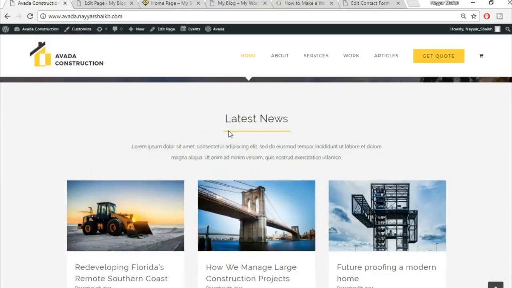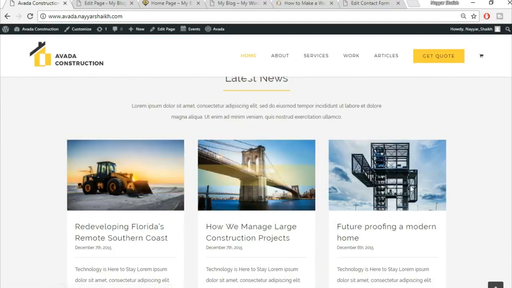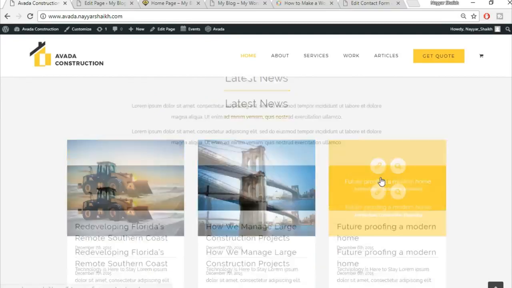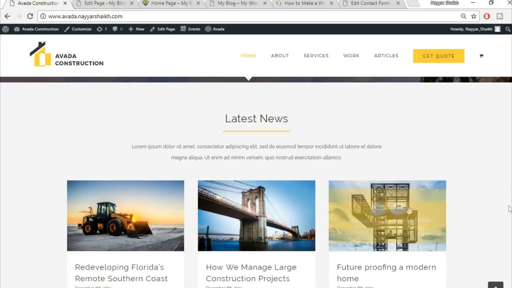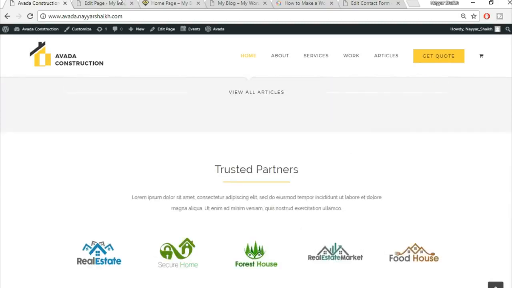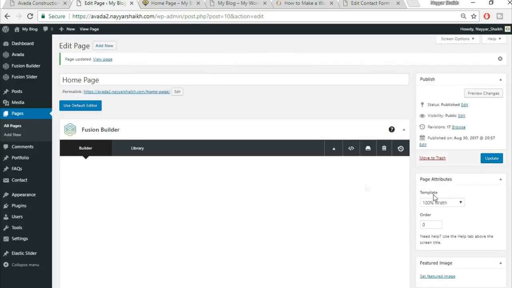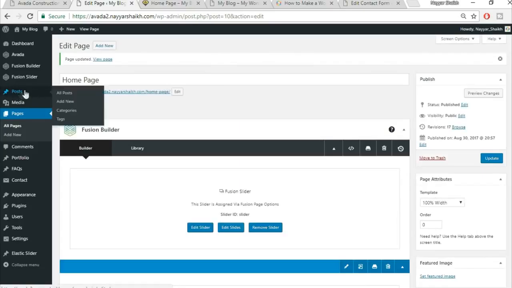Okay, this is the next section, latest news. These are basically our posts, our articles that we have written or typed. So before creating this, we need to create some posts, obviously. So again, come back over here. Now here you'll see this post option at the left hand side. Just hover over that and click on add new, in a new tab.